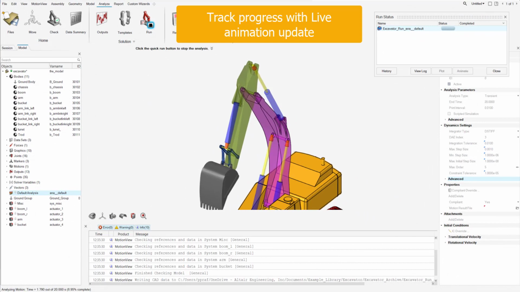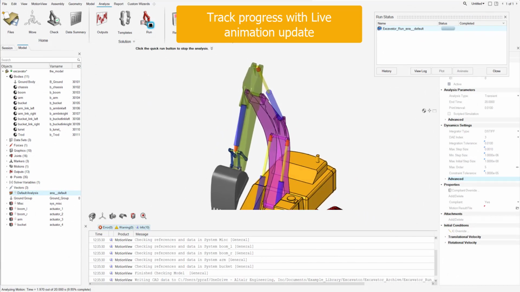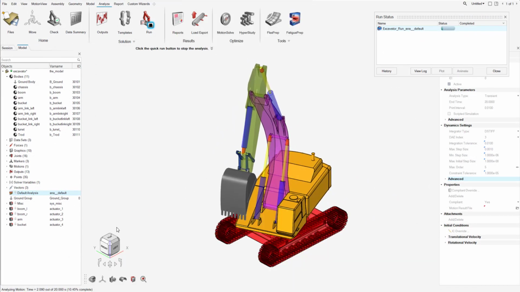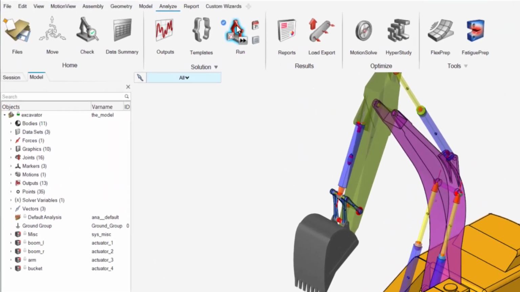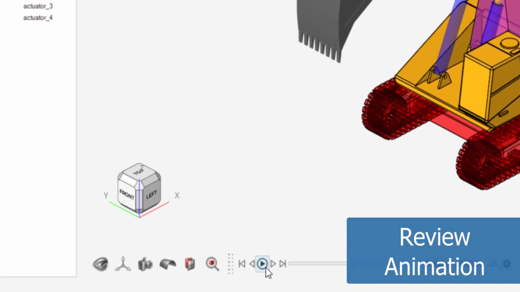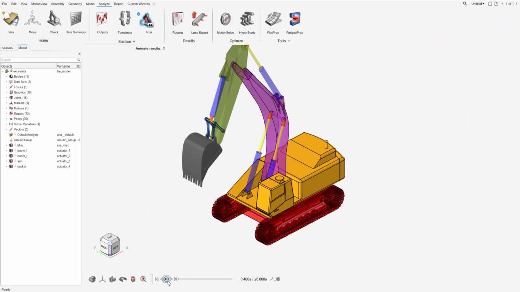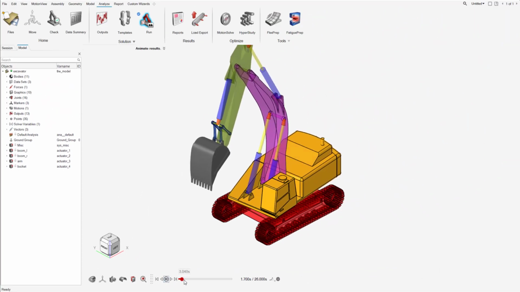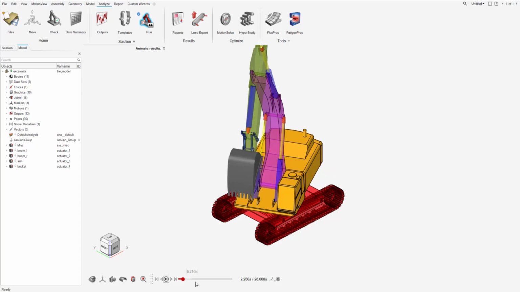Track the simulation's progress through live visuals of the model's behavior. Review animation using the Review Results context. Use the Animation toolbar to control the animation.